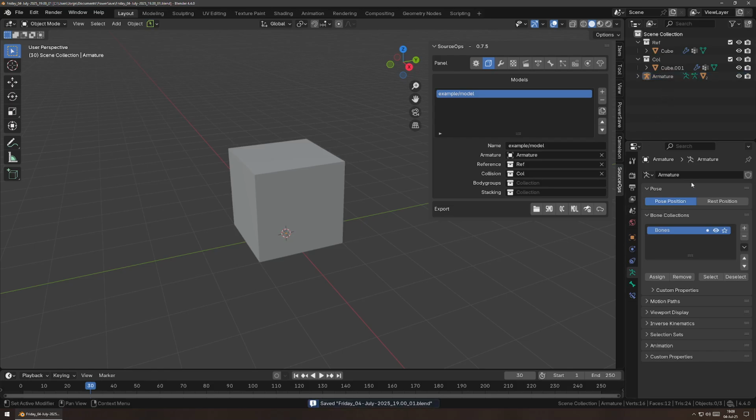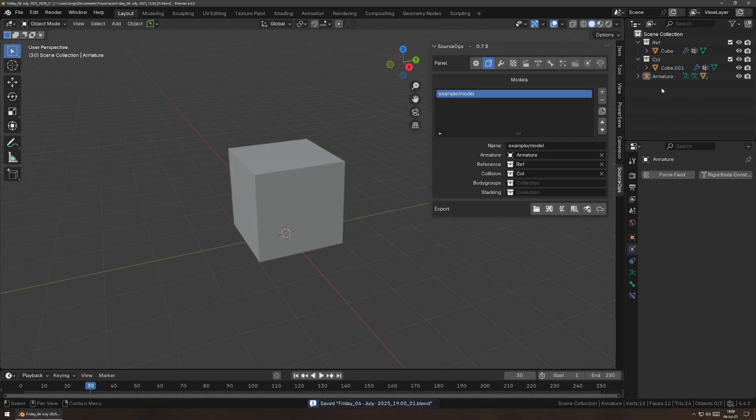Bone collections. That's a new feature, well, it's probably not new anymore, but I haven't really messed around or kept up with development for quite some time.